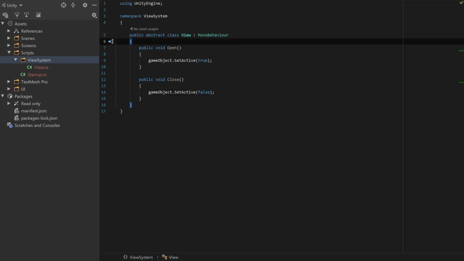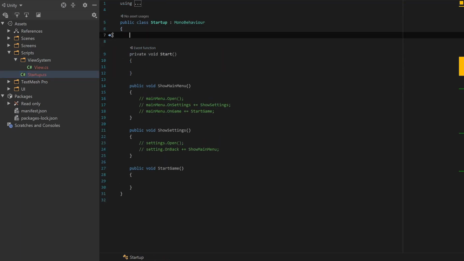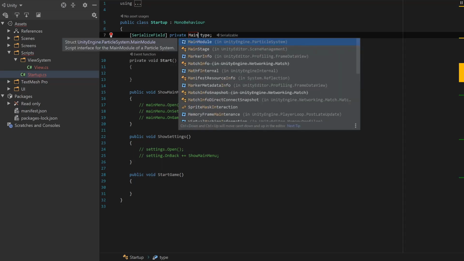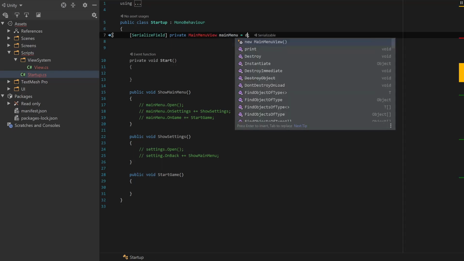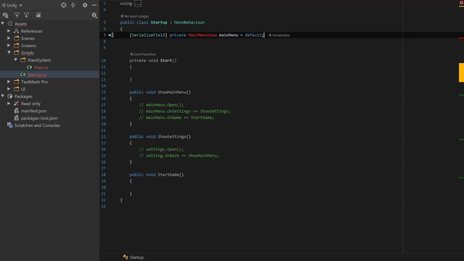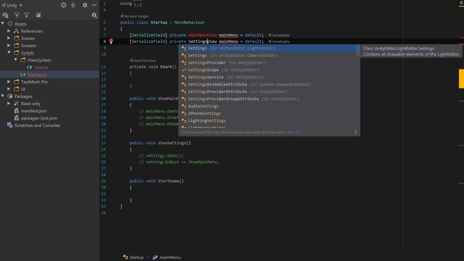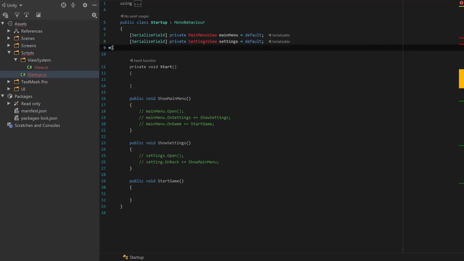Now in our startup, we will need our two references for now. We will need a reference to a main menu, so let's call this main menu view. Main menu, and initialize it to its default value. And we will also need a settings view called settings right here. Now, let's go and create these.